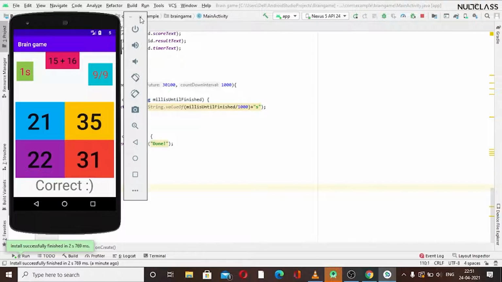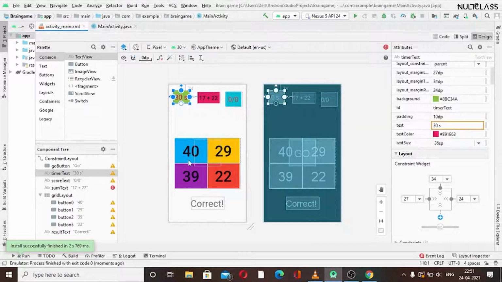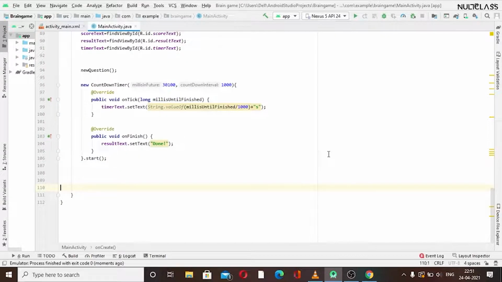We will rerun that to check whether it is showing finished or not. So we have successfully implemented that. We are almost finished. We just have to show a Go button in the starting, and then we will click on the Go button, then all these things should appear and the game should start. So we will now write the code for that.